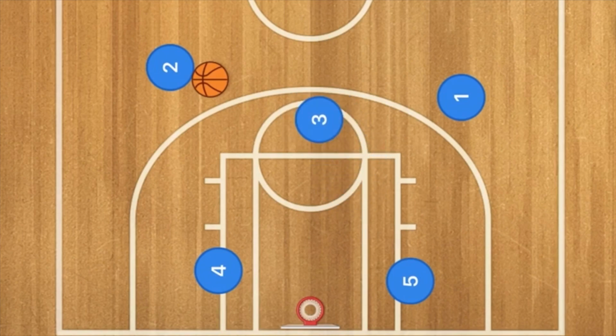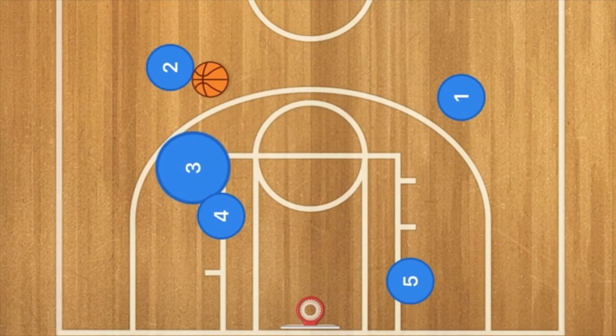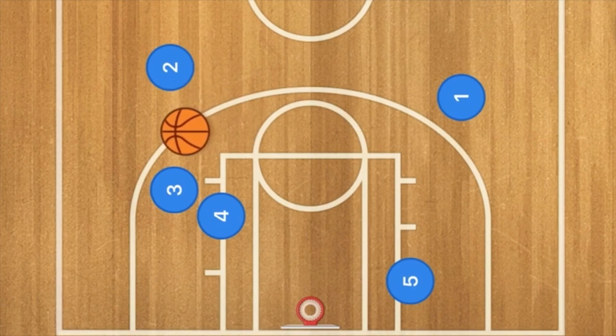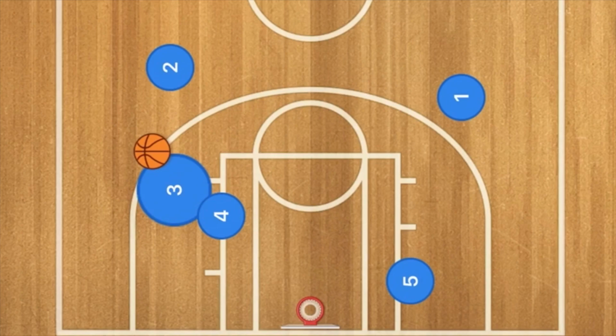3 is then going to pop up to the top of the key. He's going to then cut across the key, use player 4 as a back screen, and he's going to then receive the pass from player 2, and he's then going to cut down towards the baseline.